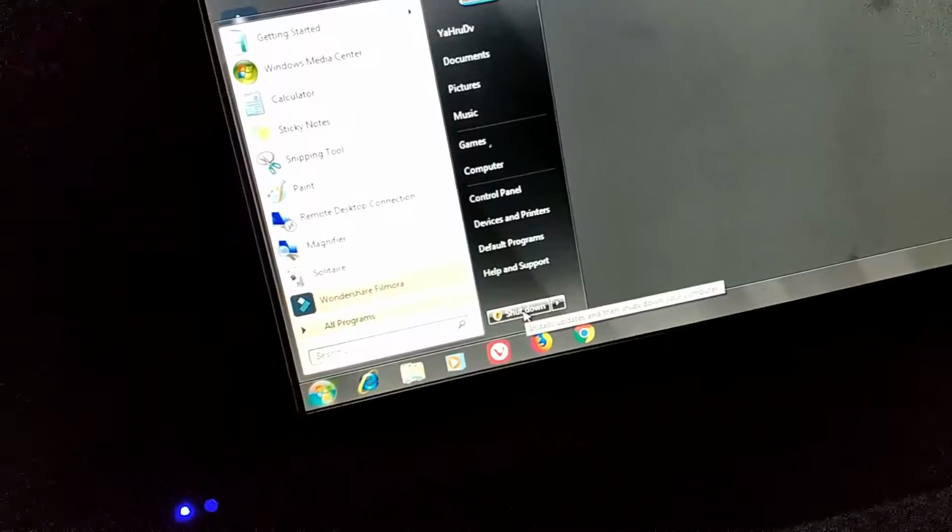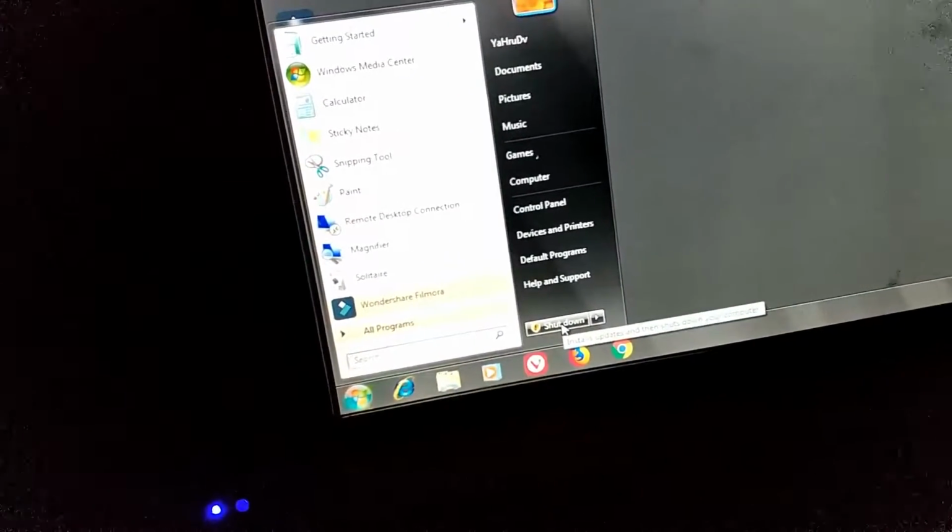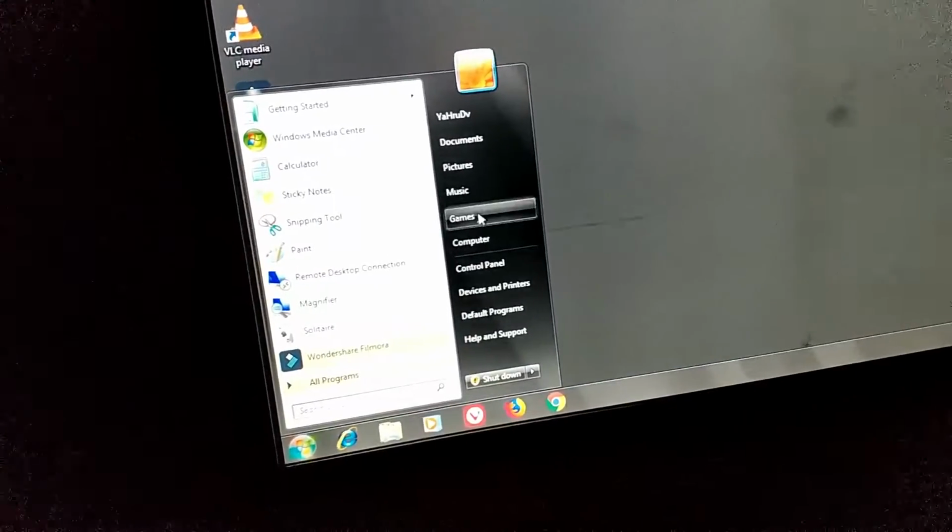Today I'm gonna show you a really weird trick: how to stop Windows from installing updates and then shutting down your computer. This is really weird, so I'm gonna turn it off.